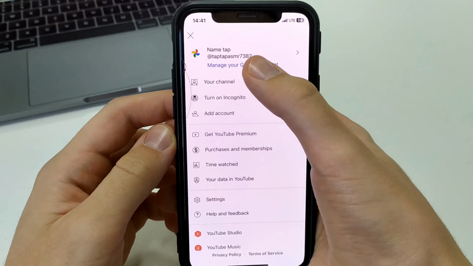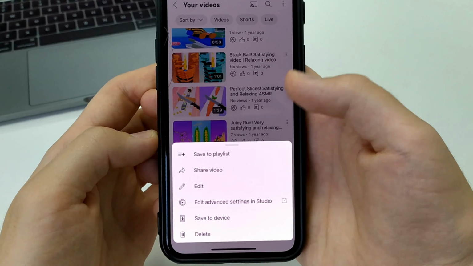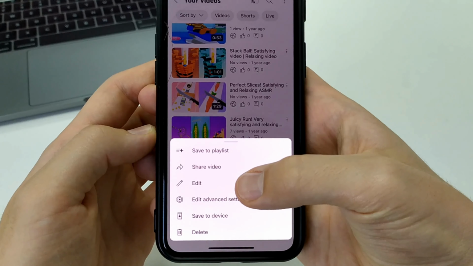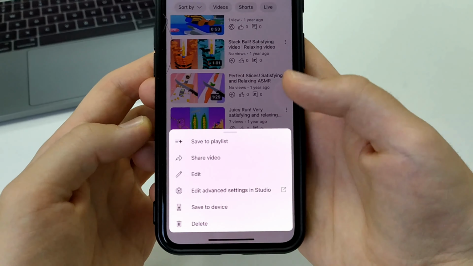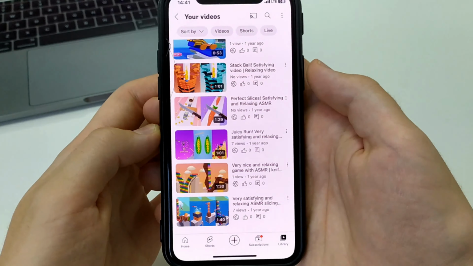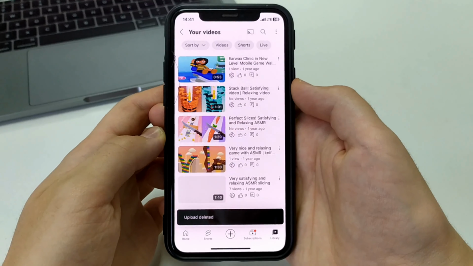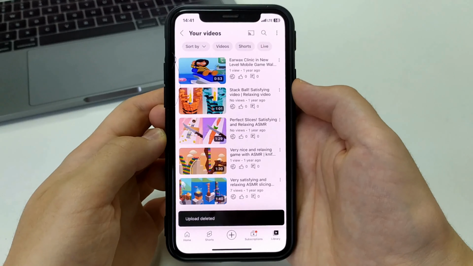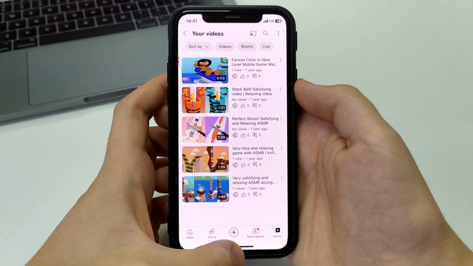Go to Library. Click on your video. Click on the video that we want to delete. Click on it. Next we have Share, Edit, Save to Device. We press Delete. And after that, we press Delete Video. In this simple way, you can delete absolutely any video from YouTube on your iPhone.